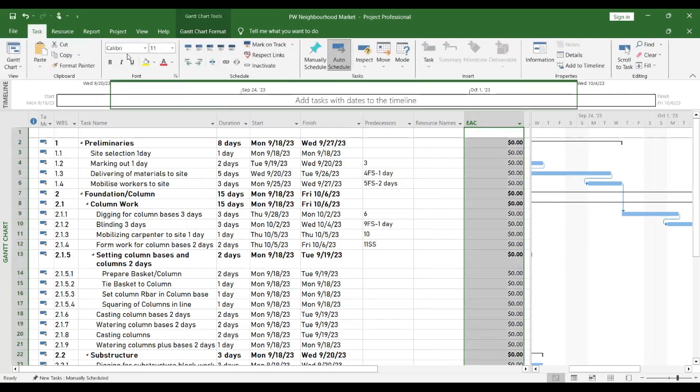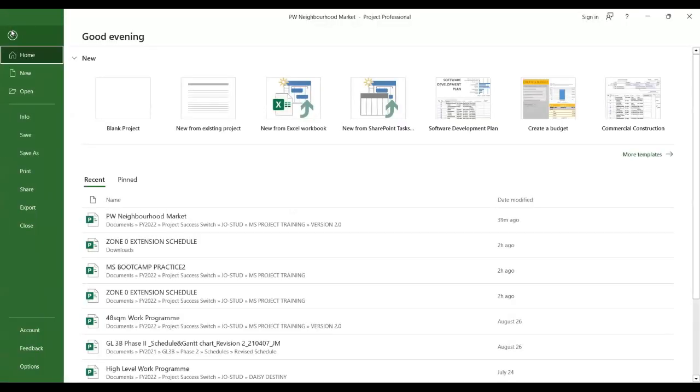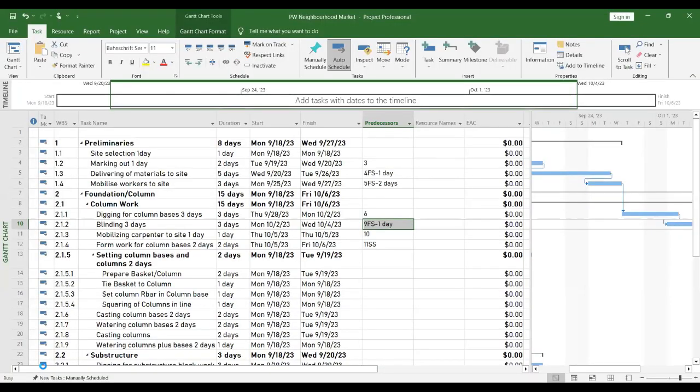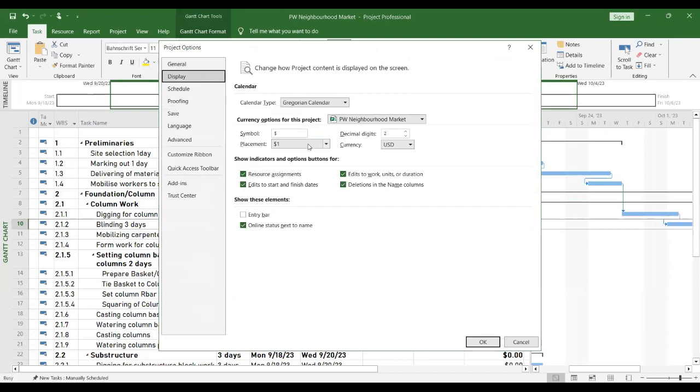This is in dollars, so let me change it to Naira. You may want to make a note of this, how to change it to Naira. Watch where I'm going now. I'm going to File, Options, Display. Can you see this dollar sign there? Currency, USD. So I'll go and change this to NGN. Did you get that? File, Options, Display.